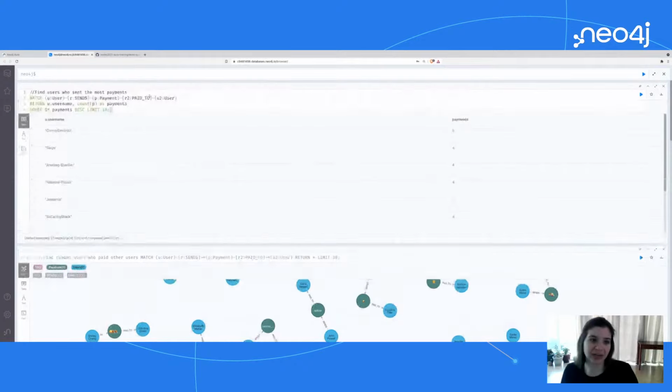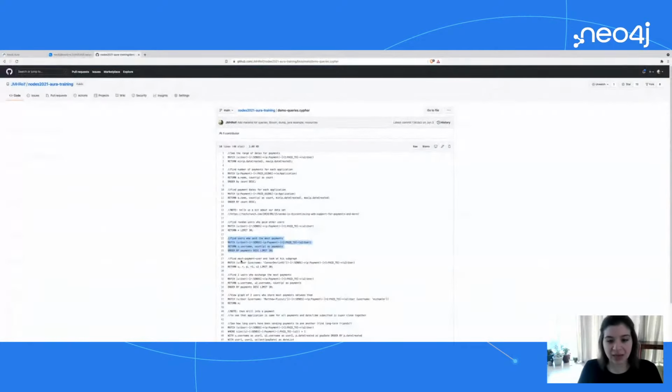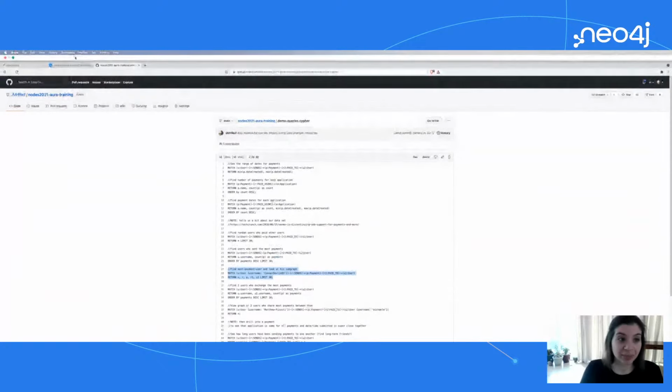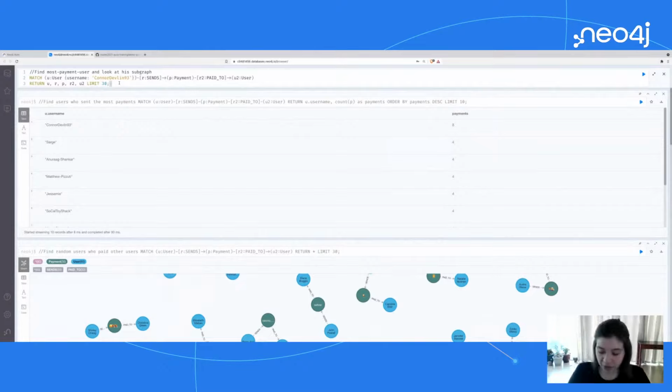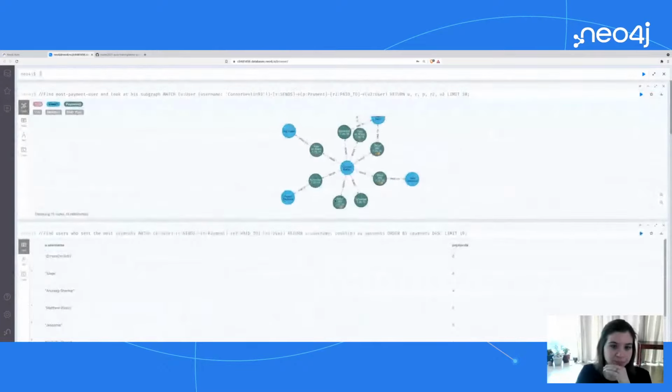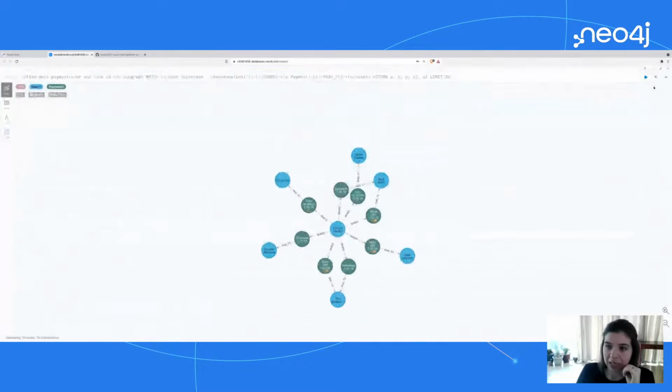Another interesting query to run, and similar along this vein: we want to take that most-payment user, which is our Connor Devlin 93, and look at that person's subgraph, to get some more information about that person. So matching a username, sends payment, paid to user, and then we just want to return his subgraph, so all of those pieces, and we're going to limit down to 30 nodes. Again, we don't want to overload our browser, so that everything returns quickly. And so here's what we have.